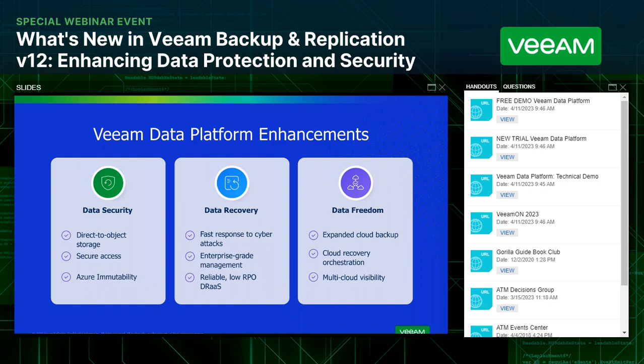So things like data security, right? Direct to object storage, that's a big one, and I'll dive into that a bit deeper shortly here. Data recovery, right? You want to make sure that you can respond fast. You shouldn't be in a situation, alluding to the reports earlier, where yeah, we could have moved faster, but we had to do all these manual processes. You should be able to react quickly to get your business back up and running quickly. Lastly, data freedom, right? Being able to take your workloads and run them wherever you want to, or possibly wherever you need to, having that flexibility.